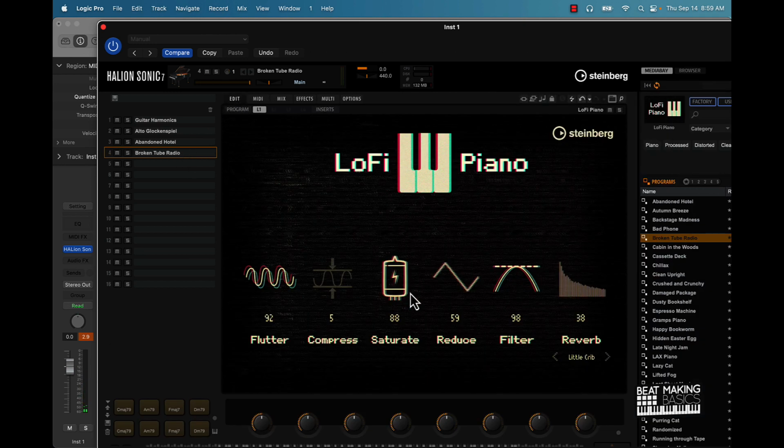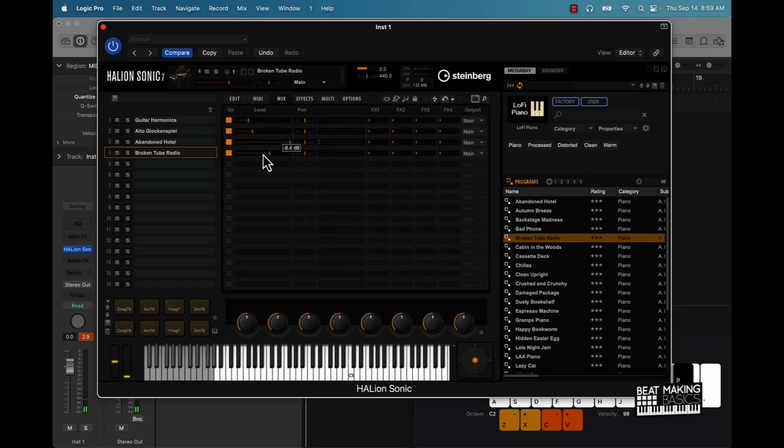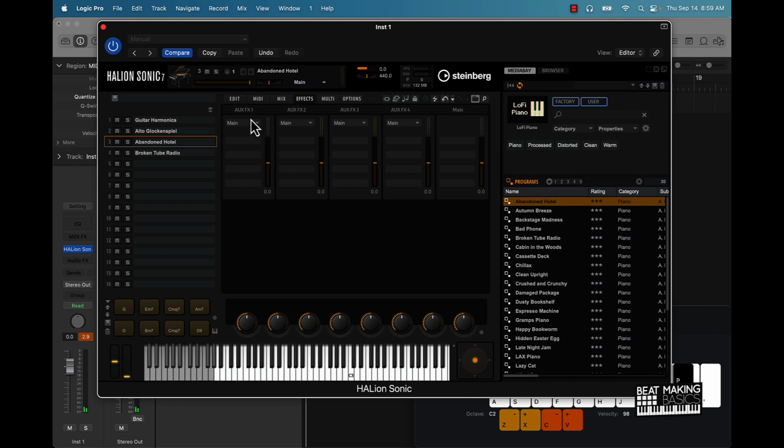Come in and edit each sound too. This was dope. Turn it down some. That's the crazy thing. I can even put some effects on this bad boy.